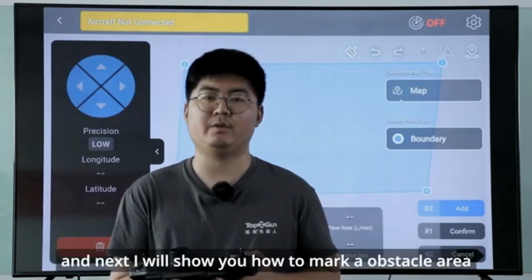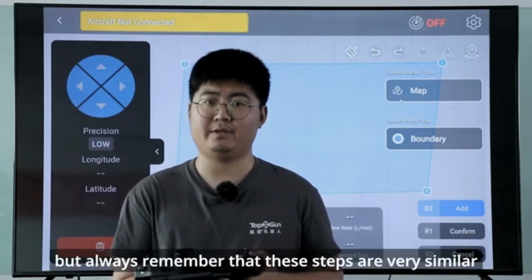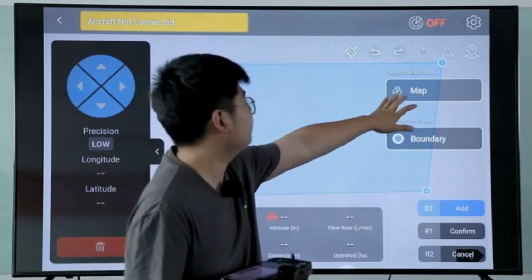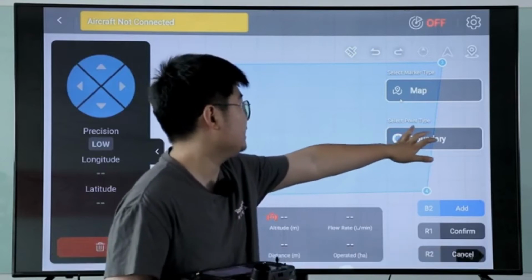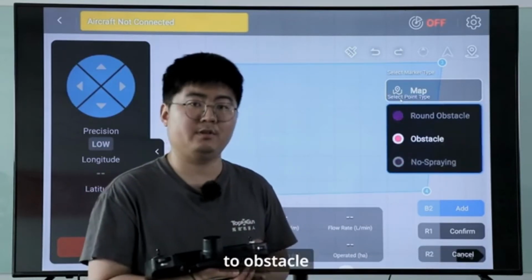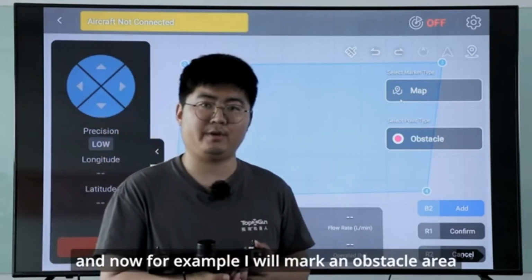And next, I will show you how to mark an obstacle area. But always remember that these steps are very similar. Now you can see the right center. We select the marker type to map, and in the right center, select point type to obstacle. And now, for example, I will mark an obstacle area.